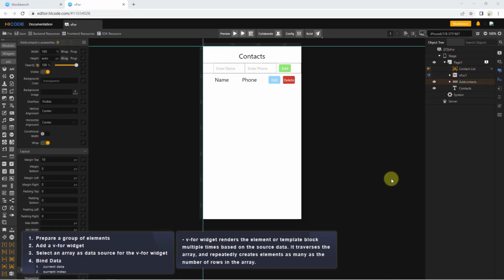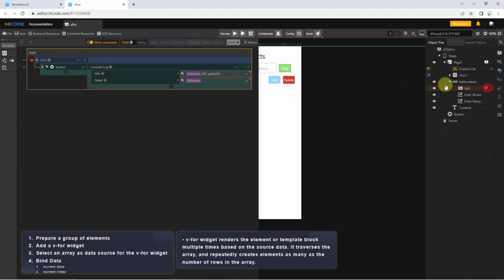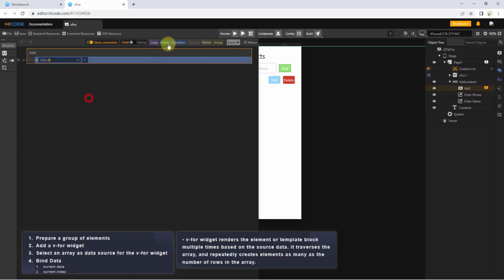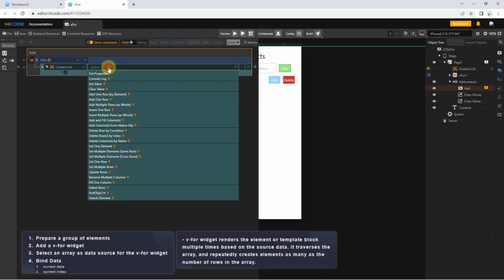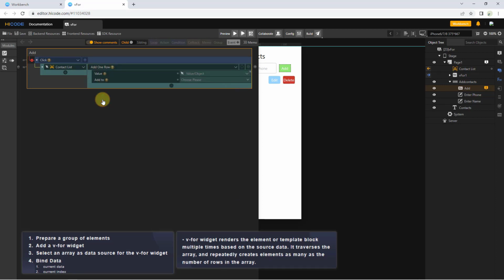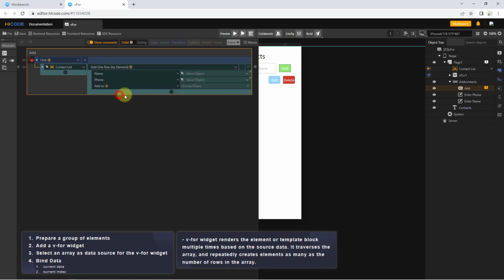So how do we add a new contact? By clicking this button, we will put these 2 inputs into the data source, the object array. So select this button and give it an event. The target is the contact list. And what we need to do is to add 1 row. Actually, we can use this add 1 row by element.